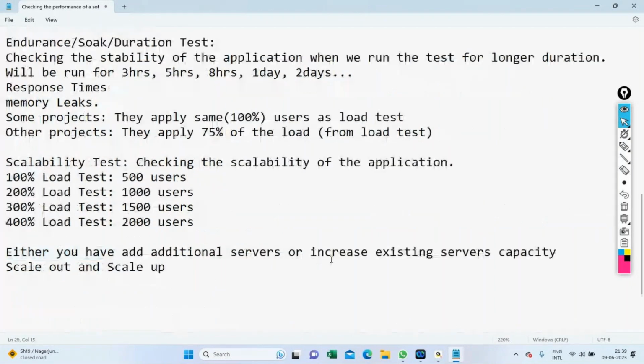Now that is about, see here, the client simply mentioned that due to the pandemic it can grow up to this, that's why we have done until here, otherwise we wouldn't have done. So that is scalability.